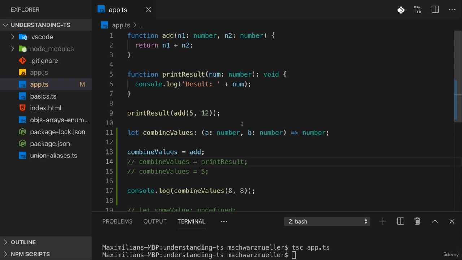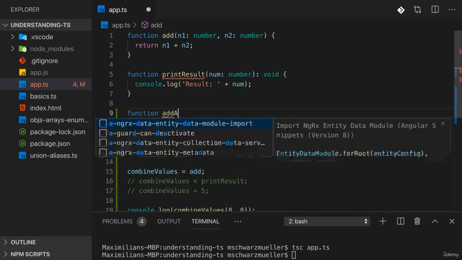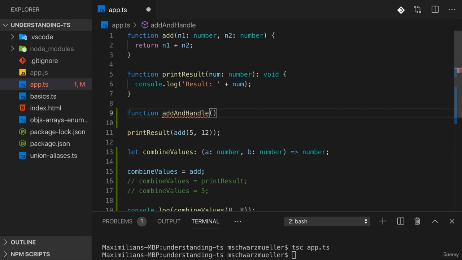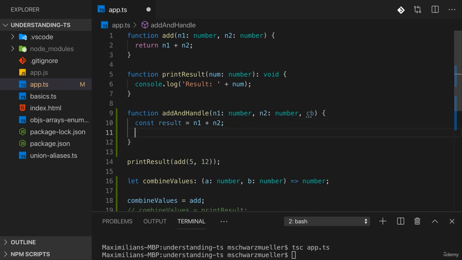Now speaking of callbacks and function types, it works pretty much in the same way. Let's say we have a new function up there, addAndHandle, and there we expect to get two numbers. And then I also want to get a callback function here, so a function which is passed in as an argument that should do something with the result. Then here we could generate the result, of course, but now I'm not returning it, but instead I want to call the callback function and pass in result.